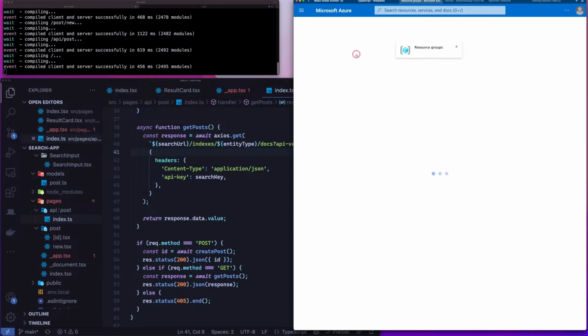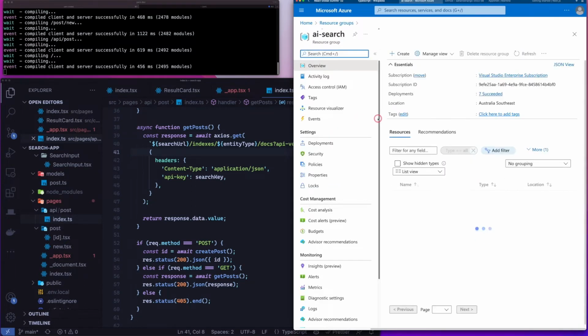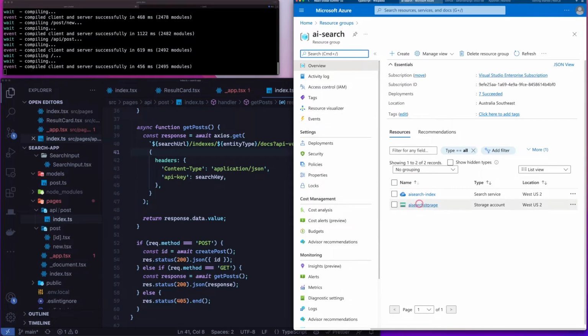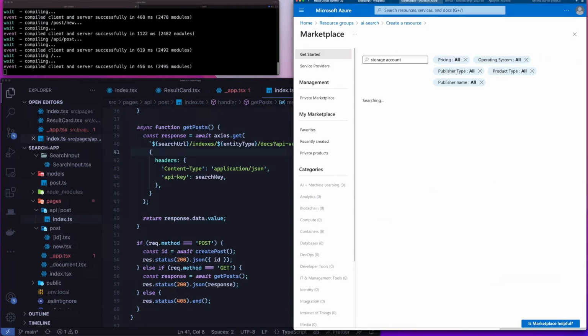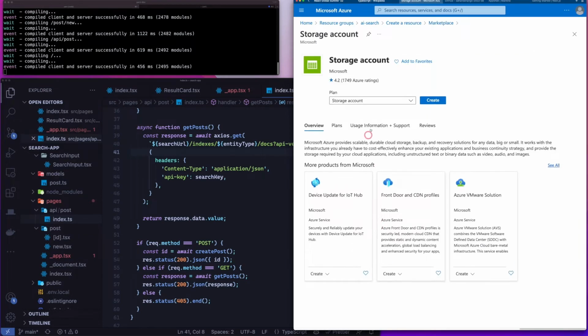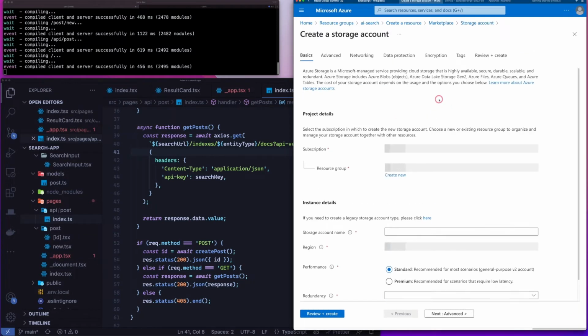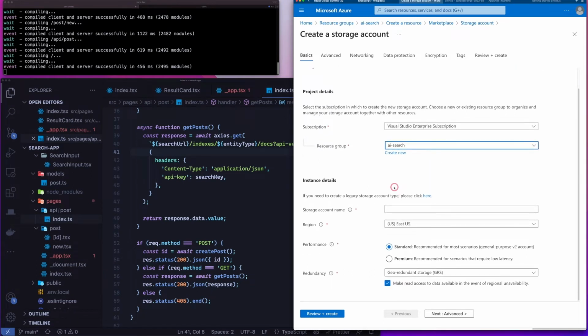So if I go to resource groups, I already have created something called AI search. A resource group is kind of like a container to hold all your resources. So I'll go inside that first, and I have already created one, but I'll go ahead and create a new one. Yeah, so the first result, that is the storage account. I'll click on create and select the resource group that you want to add it into, and then the storage account name. This has to be unique.